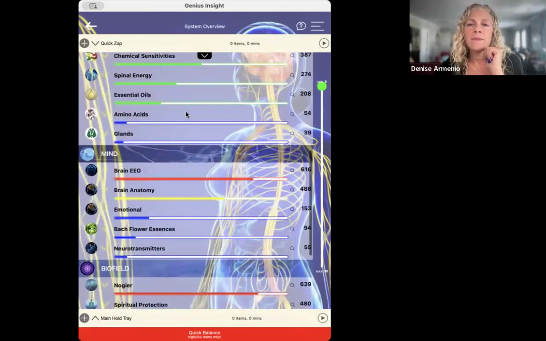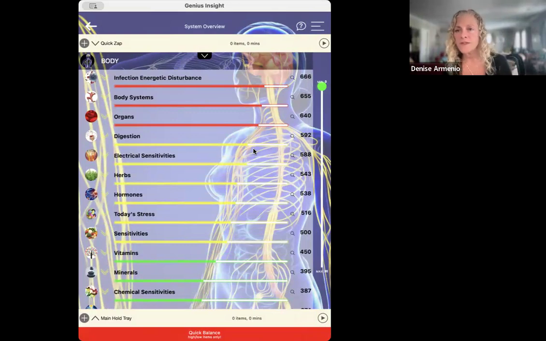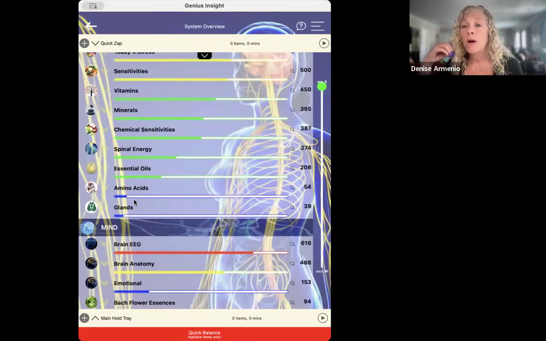Okay, so now I'm just going to touch on what the numbers and the colors mean before we start with our actual scan. So the Genius uses a numerical value system from 0 to 777. You actually will only see 1 to 777. I've never seen a 0 indicated here. So the lowest number that you will see is 1. The lowest range is represented by the color blue, and that goes from 1 to 200.